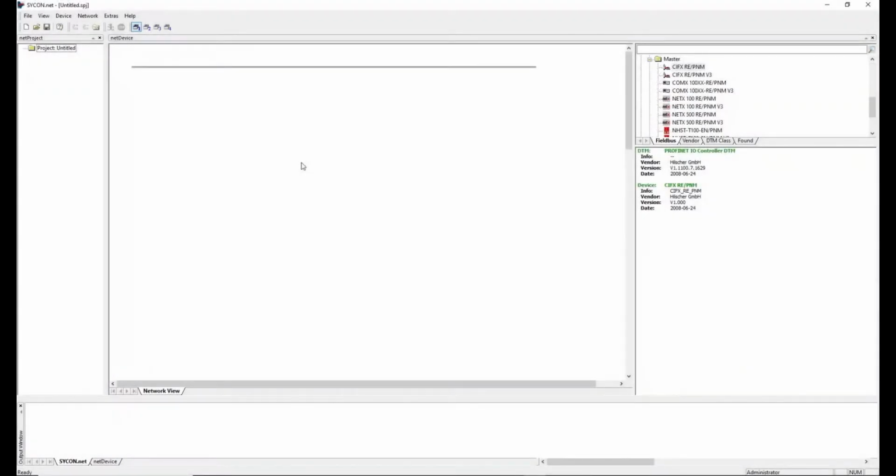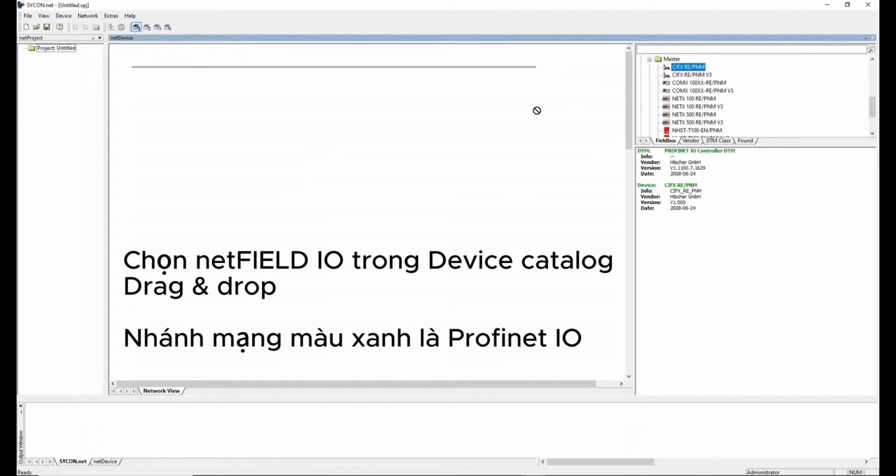To start with the configuration, please first of all select the IO controller from the list of available devices. In this case, please select the Cifx card and add it to the gray bus line via drag and drop.